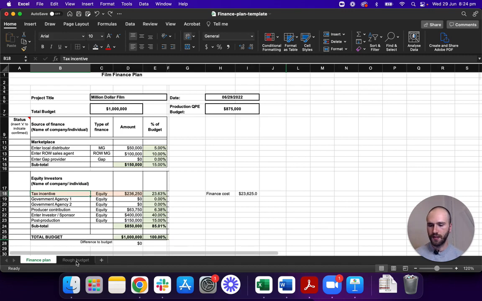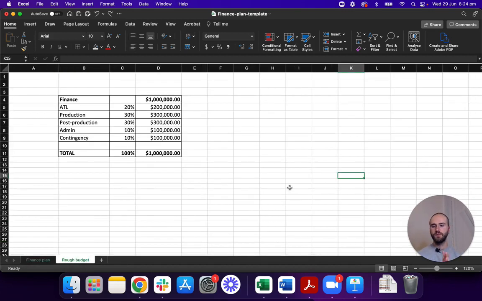Now, what that looks like in terms of budget. So I would break it down roughly like this. So you've got $1 million, 20% is going to be above the line, 30% is going to go to production, 30% is going to go to post, 10% is going to go to your admin costs. So that's like finance, legals, accounting, overheads. So that's going to make up the bulk of the admin. And then 10% is going to be contingency. So that's a very rough way of doing it.